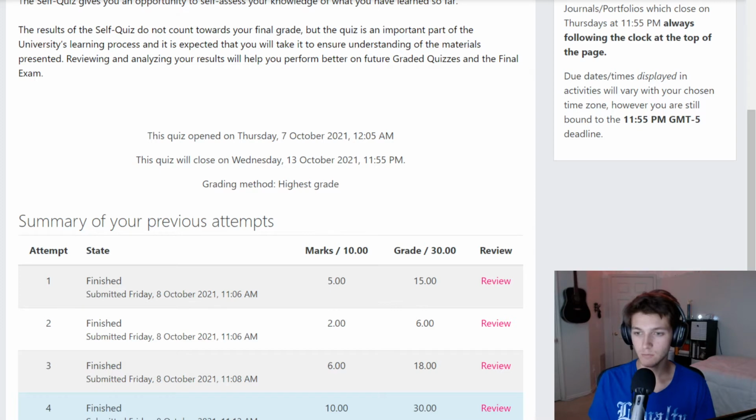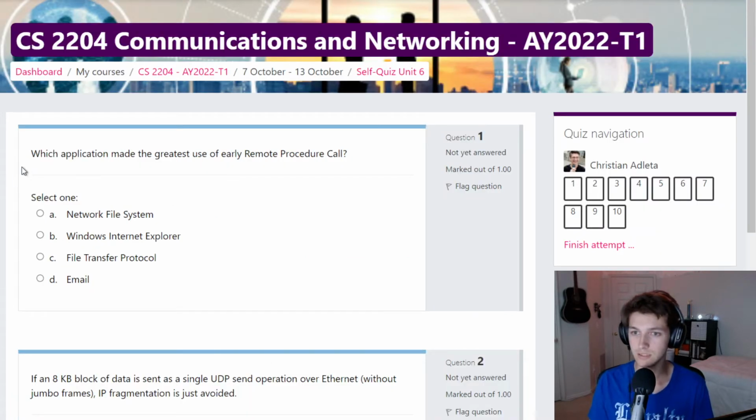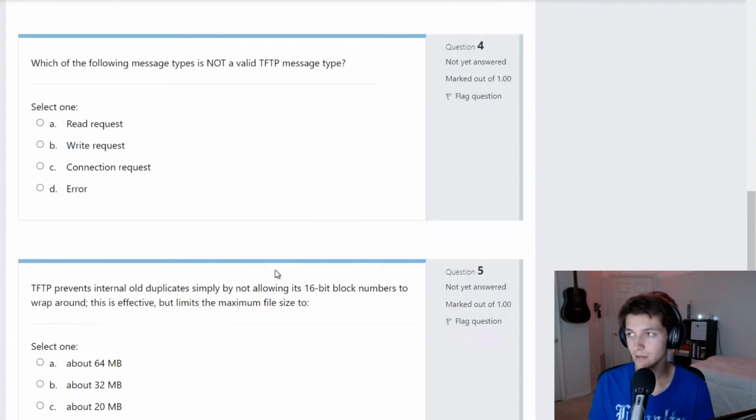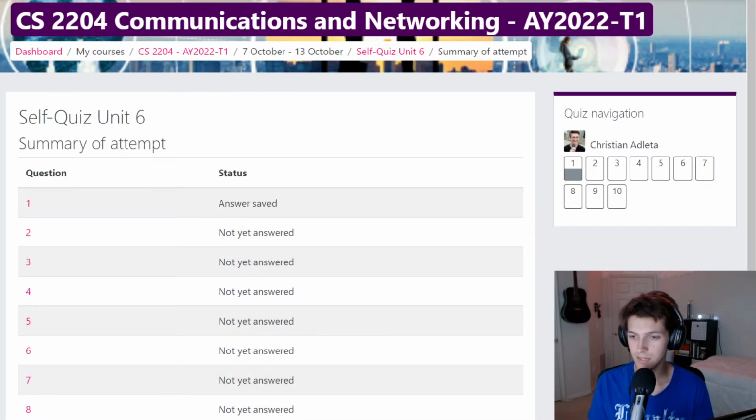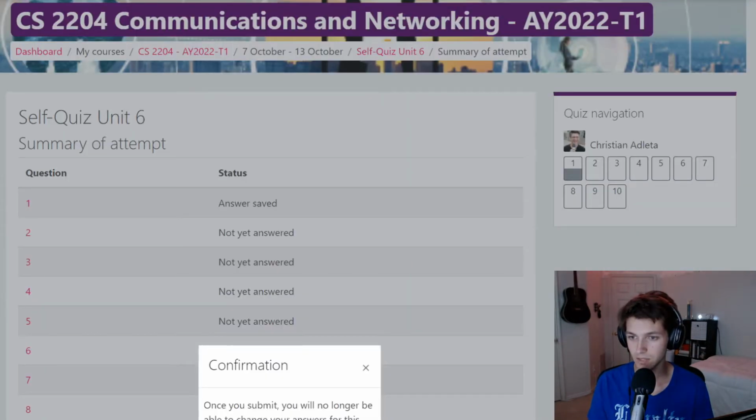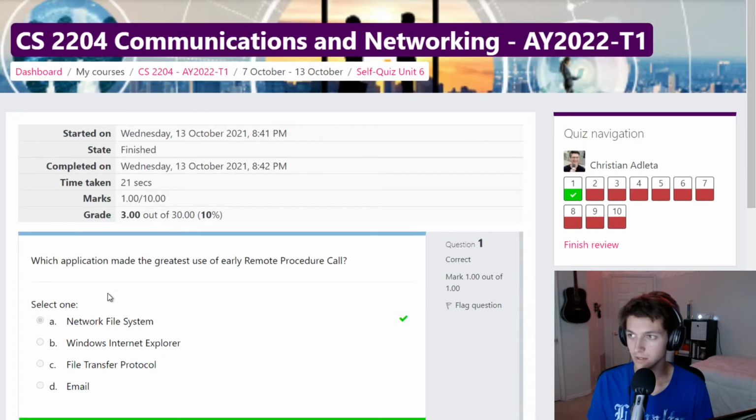So I can reattempt the quiz right now. And so you see, it's just the standard question view. You get your multiple choice. Which application has made the greatest use of remote procedure call? I know this one is network file system. I'm not going to go through. I'll just finish the attempt now. So you see I didn't answer any of these. I'm going to submit and finish that. Oh, well. So look, I got it right.